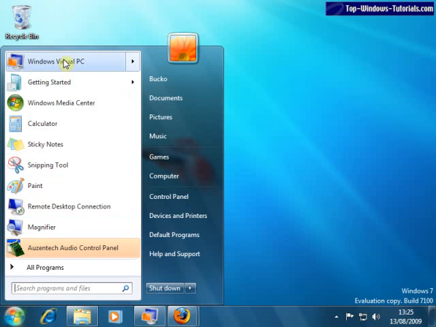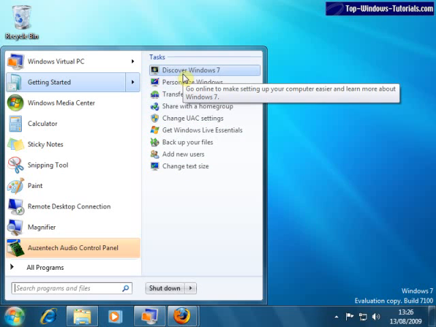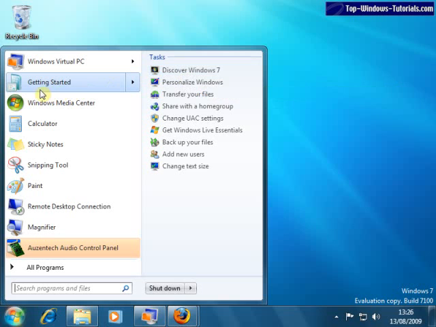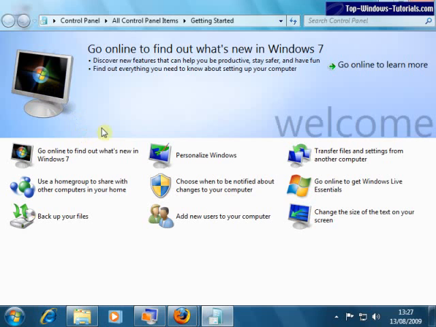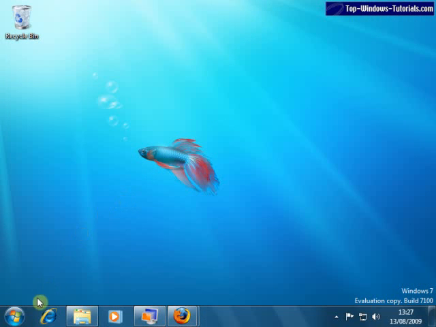At the top here, we have some recently used items. Items with an arrow to the right of them have a submenu, for example, Getting Started. If I hover over this icon, like I am doing here, we can see sub-items that take you to useful places for getting started with Windows 7. You can also click the Getting Started icon here to take you straight to the Getting Started section of the control panel. Just close that for now. Now let's go back to the Start menu again.